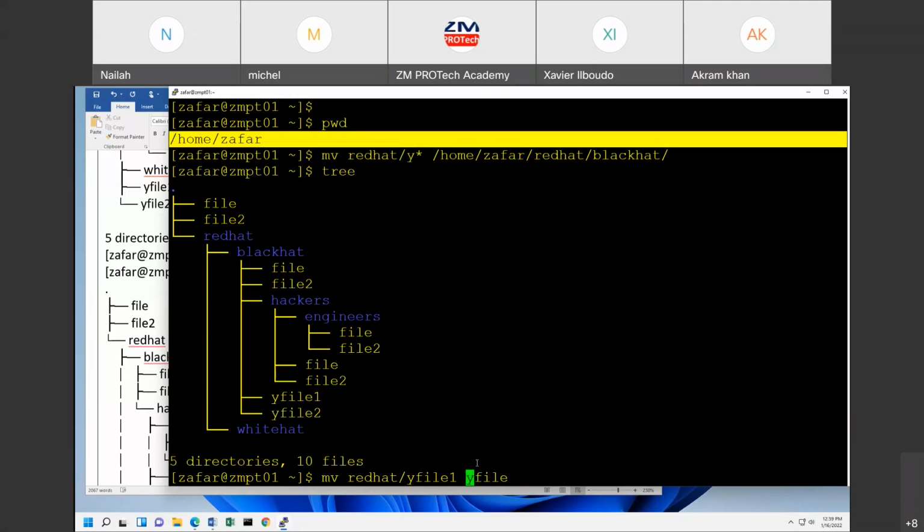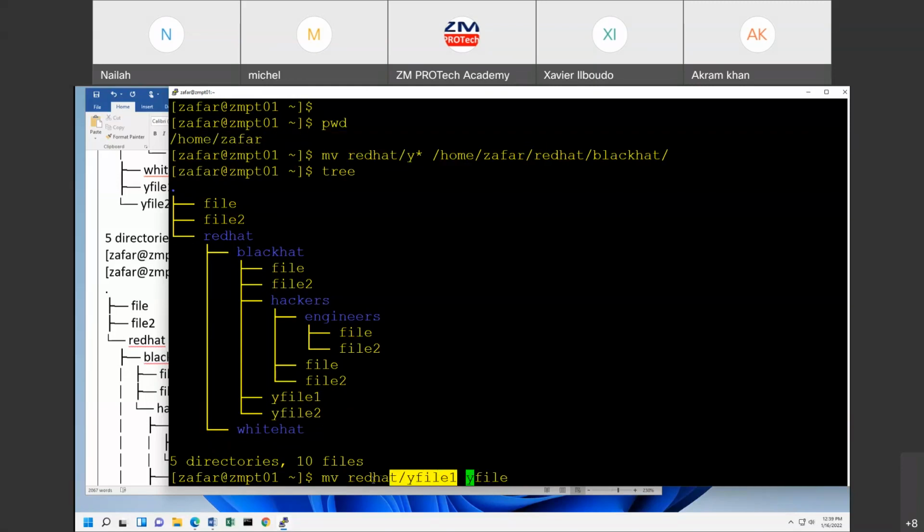Oh, okay. Because the system will think, okay, this is the destination. You're giving the full path here. If you don't give the full path here, it will assume that it's in the present working directory. Okay. I got it. Thank you. Yeah, that's a very good observation here. I'm glad you asked the question.